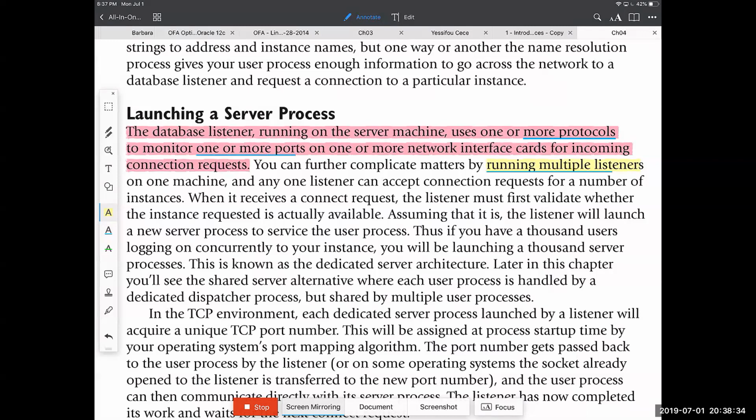When a listener receives a connection request, the listener must first validate whether the instance requested is actually available. If the instance is not running and you type SQL*Plus login, what's the message? Idle instance. Assuming that the instance is running, the listener will launch a new server process.